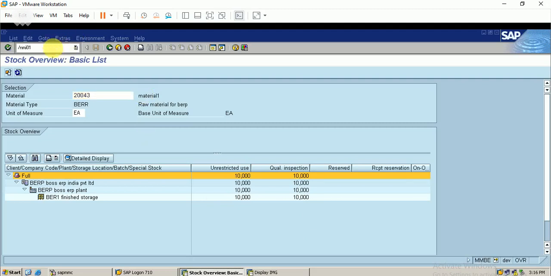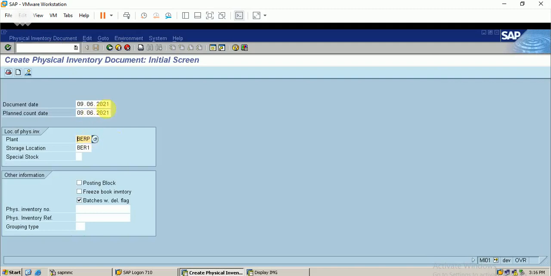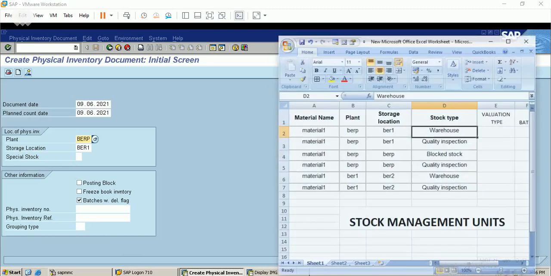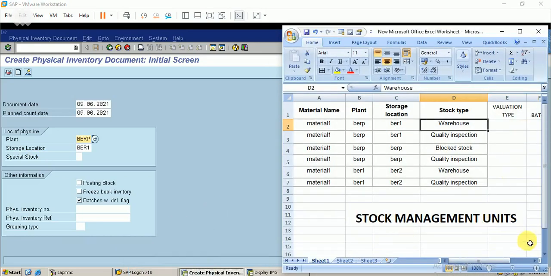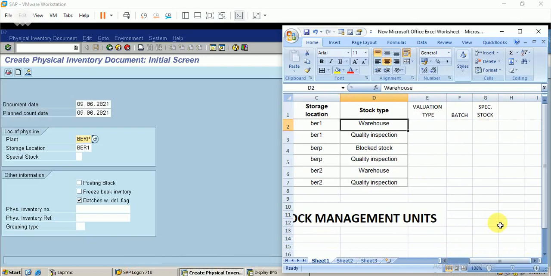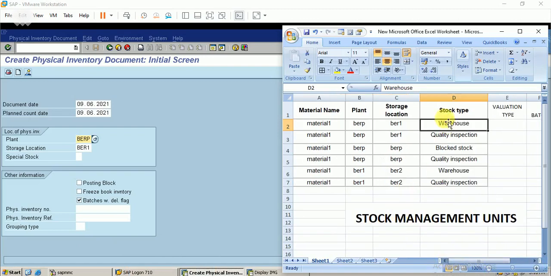So you can see here the storage location. You can see the field here. If it is a special stock, I can go with this option. This is also a field here. You can see here the special stock, the batch, and the valuation type. So I just go with enter. Here I just update the material.